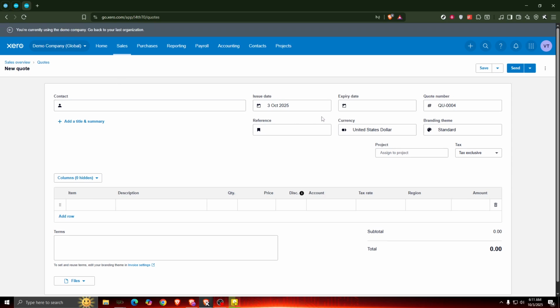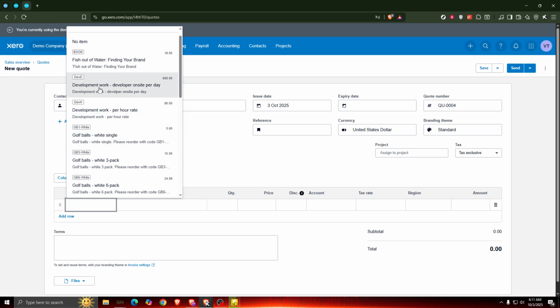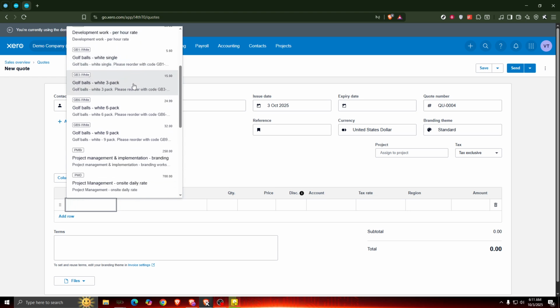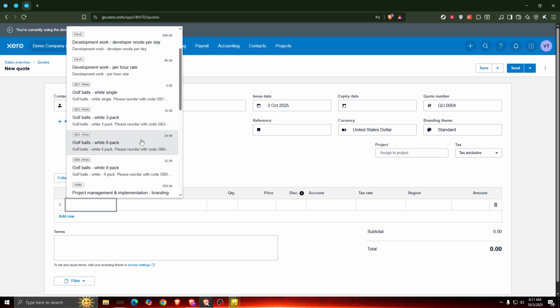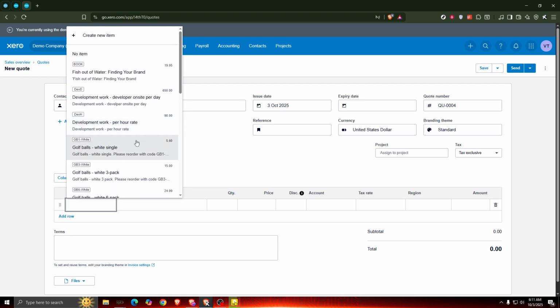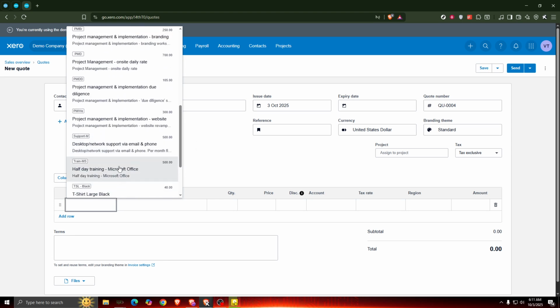Next up is adding items or services to your quote. Under the item section, you'll see an option to add item. When you click this, you'll be able to enter a brief description of each product or service you're including. Make sure to specify the quantity and enter the price per unit. It's crucial to be clear and accurate here to avoid any misunderstandings later. Don't forget to select the appropriate tax rate for each item based on your business's tax requirements.